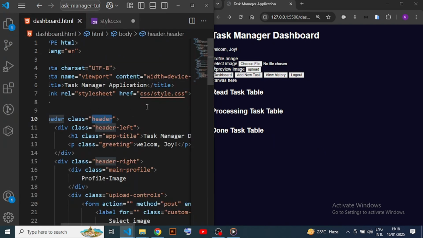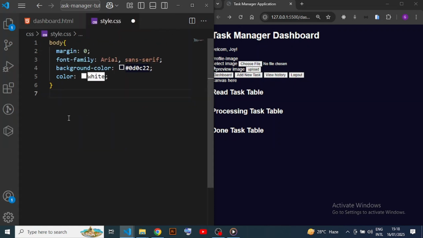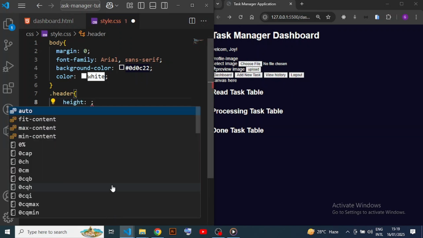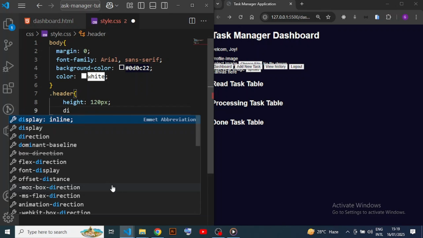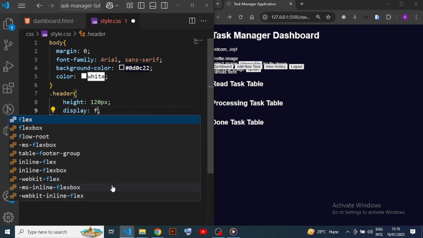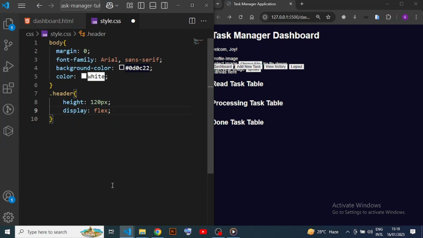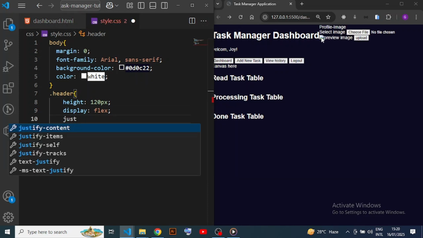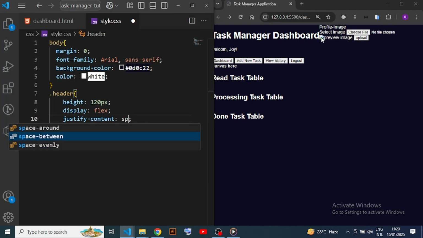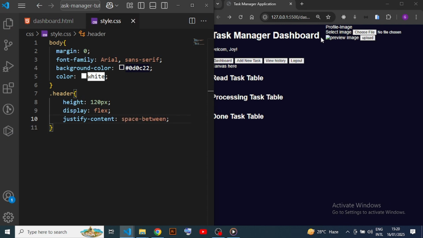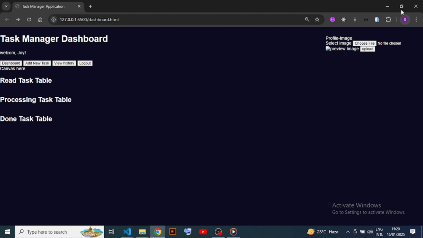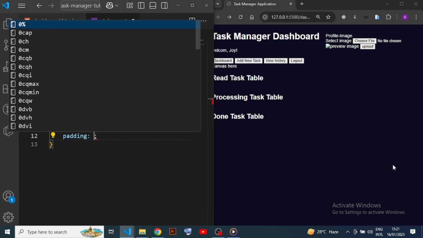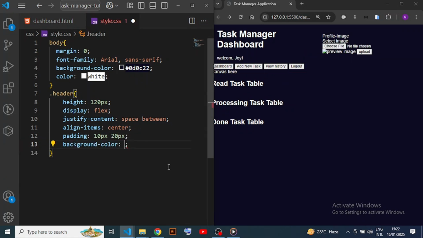Then, targeting the header class, we include a dot in front of header, indicating that this is a class. Inside the header class, we give the header a height of 120px, and then display flex, because in order to align the content very well, we have to make it a flex container. Then justify-content of space-between to add space between the left and right header parts. Then align-items center. Then a padding of 10px top and bottom, and 20px left and right.